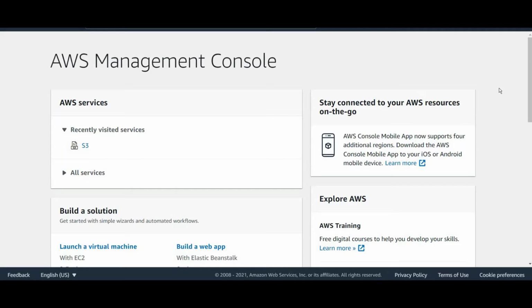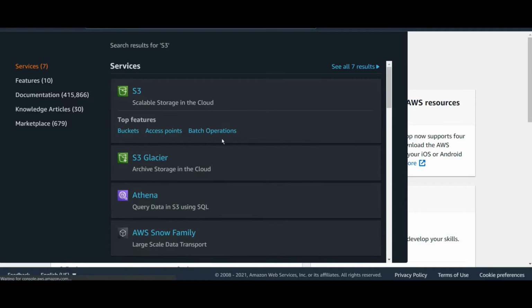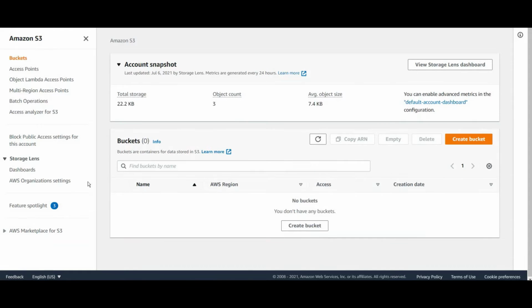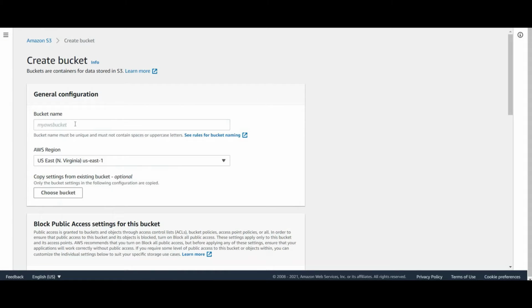Now we will see a small walkthrough on the S3 services. Okay, now I will search for the S3 services. Under Amazon S3, you can see the S3 buckets column, and I will try to create a new bucket.